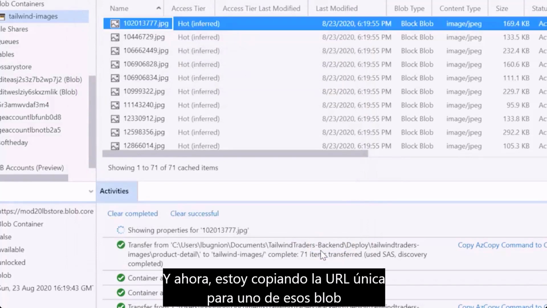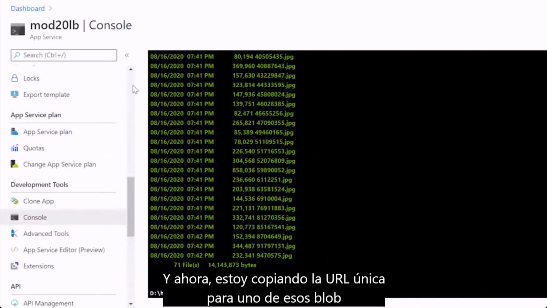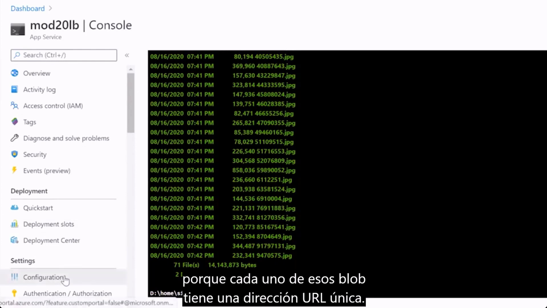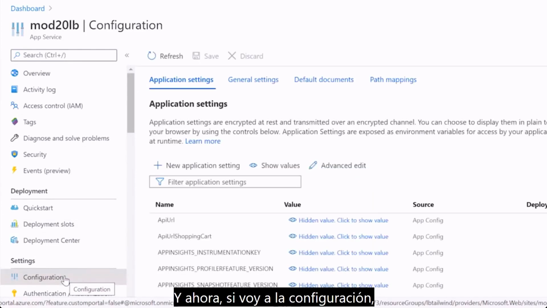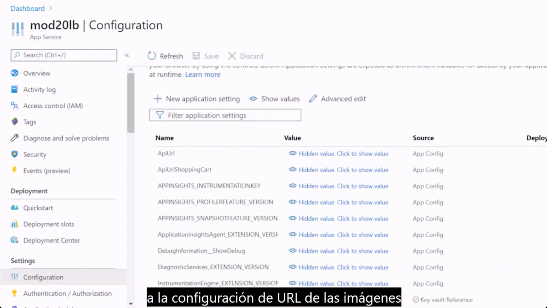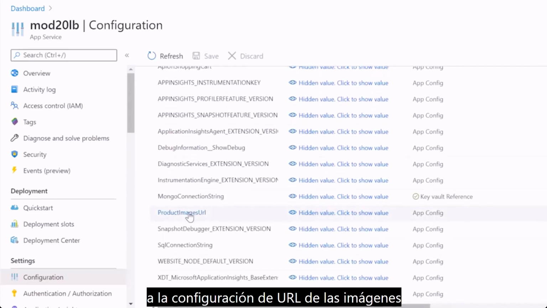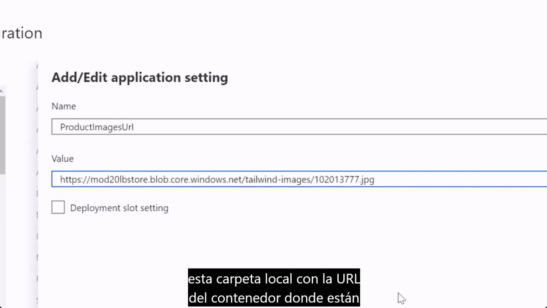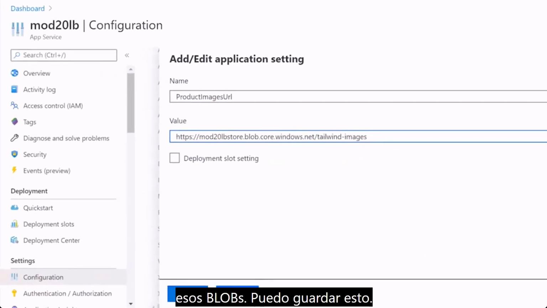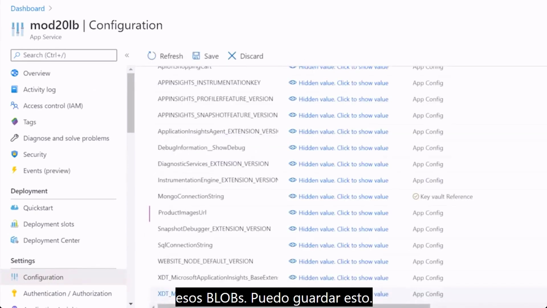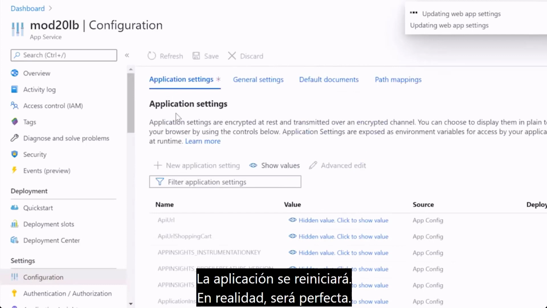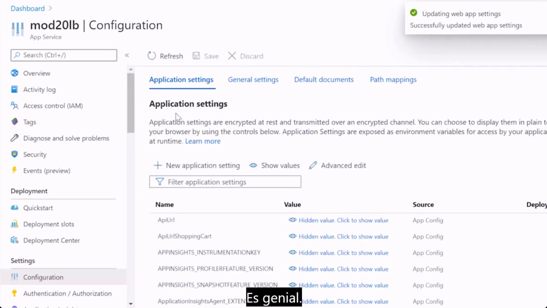And now I'm copying the unique URL for one of those blobs, because each one of those blobs has a unique URL. And now if I go into the configuration, into the product images URL setting, I can replace this local folder with the URL of the container where those blobs are located. All right, I can save that. The application is going to restart. It is actually going to be seamless, so that's cool.